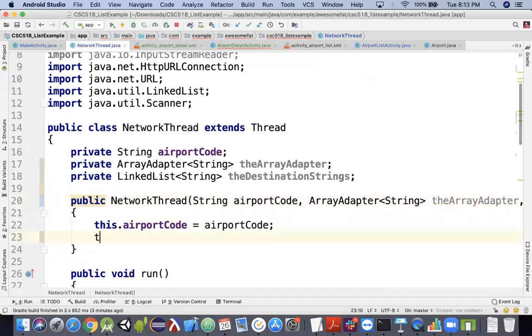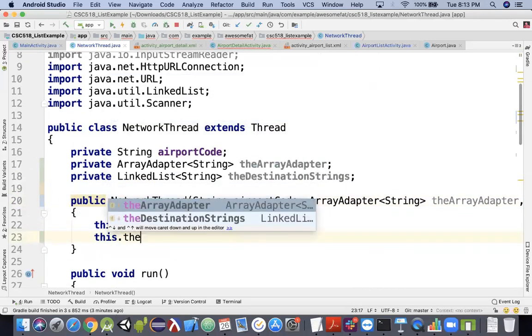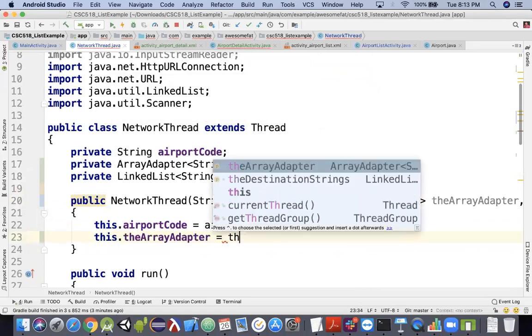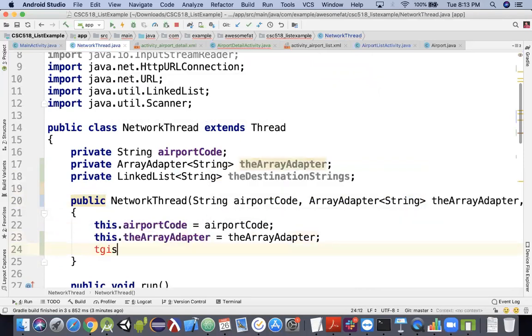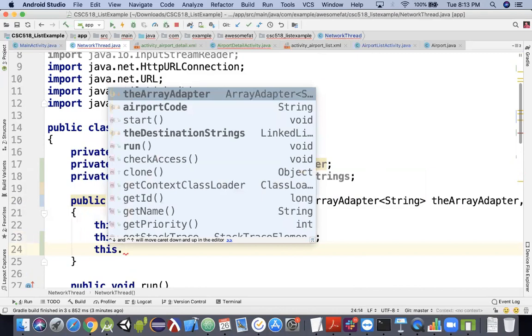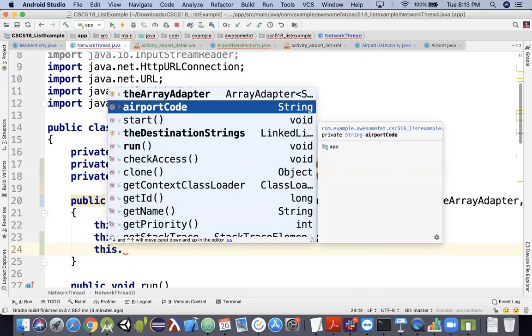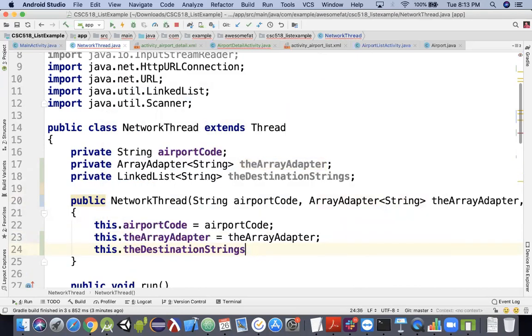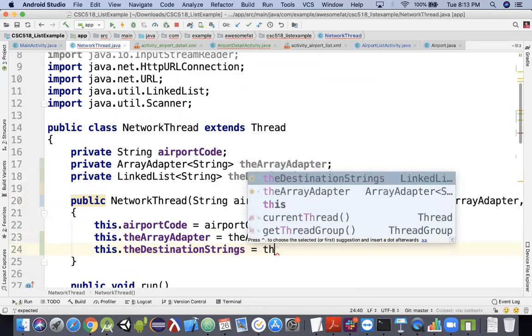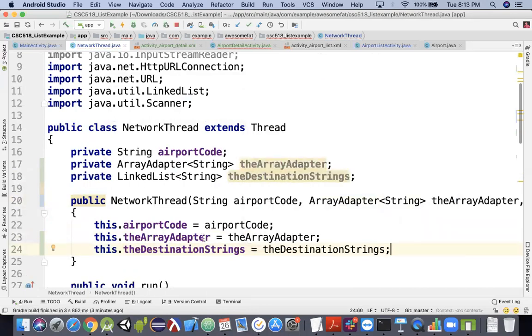We'll set those three things. This dot array adapter is equal to the array adapter. This dot destination strings is equal to destination strings. So now we have access to those two guys.